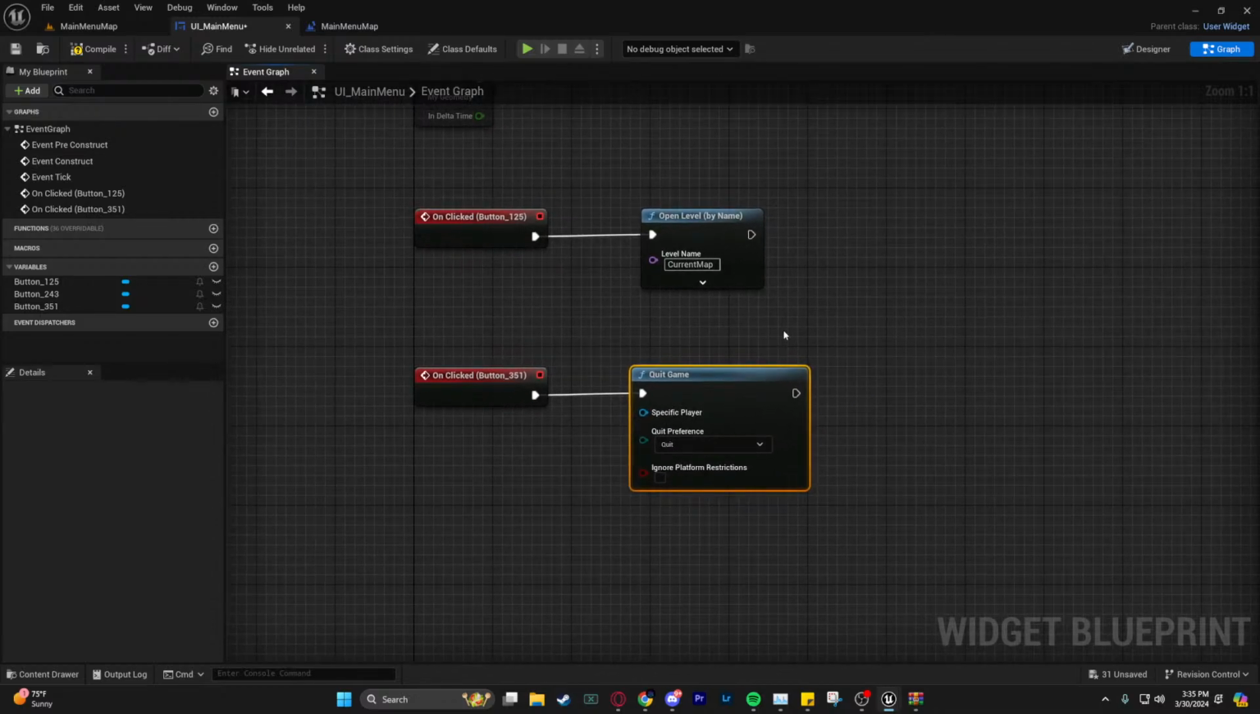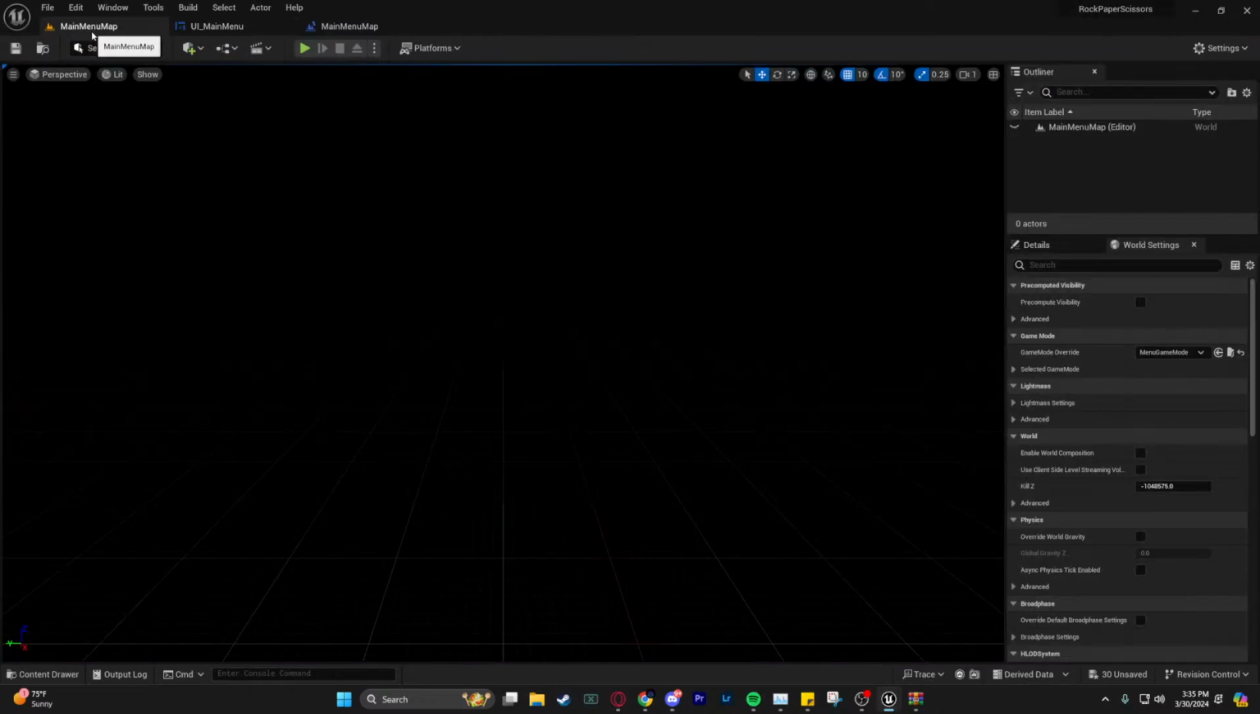Next, I'm going to add a background for my main menu. So I found this cool Unreal Engine background on Google, so I'm just going to drag it inside my project.